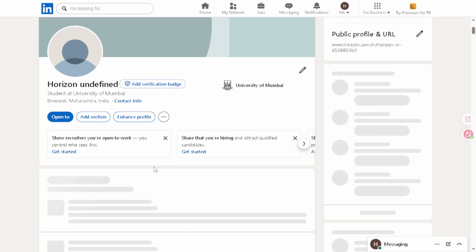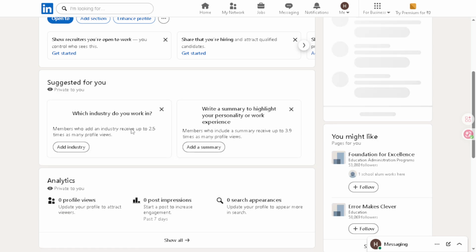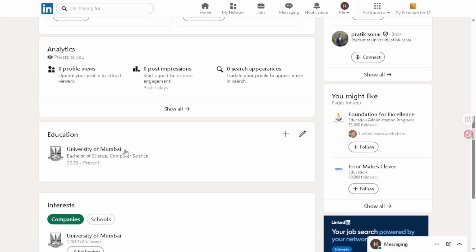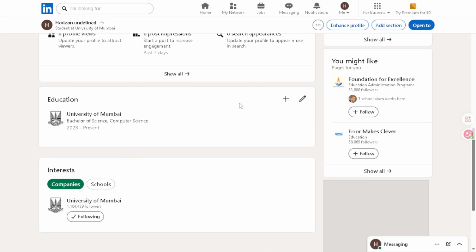Look for the specific job you want to update, and you'll notice a small pencil icon, often referred to as the Edit icon, next to it. Click on this pencil icon, which will open a pop-up window allowing you to make changes.